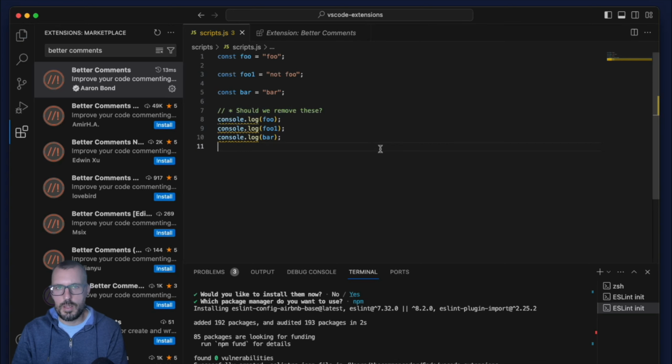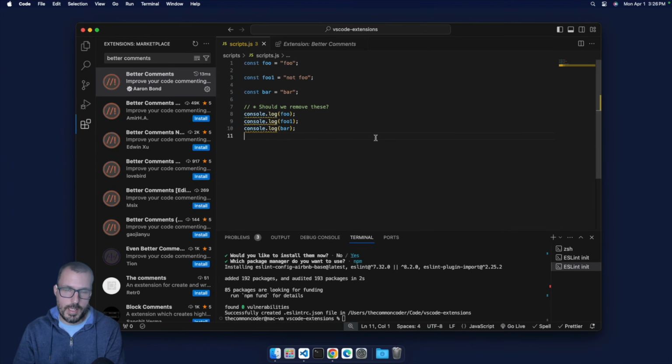So pretty simple, but it does enhance the developer experience and lets you add additional context into your comments, which isn't possible without the extension. So that is Better Comments.